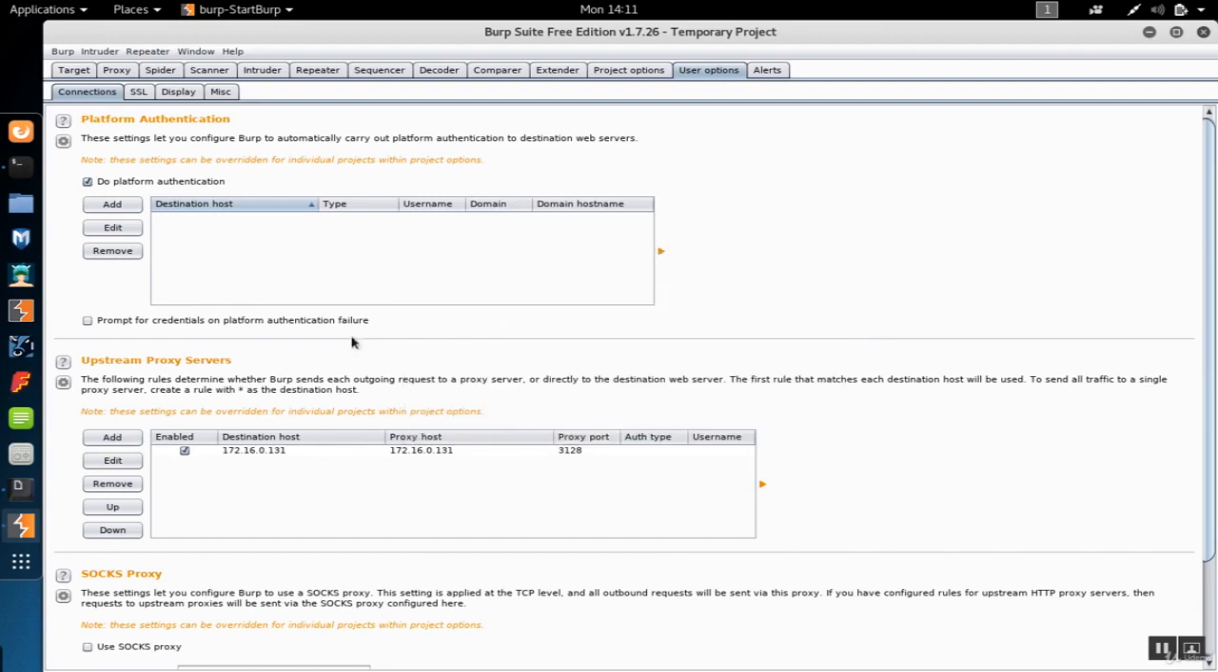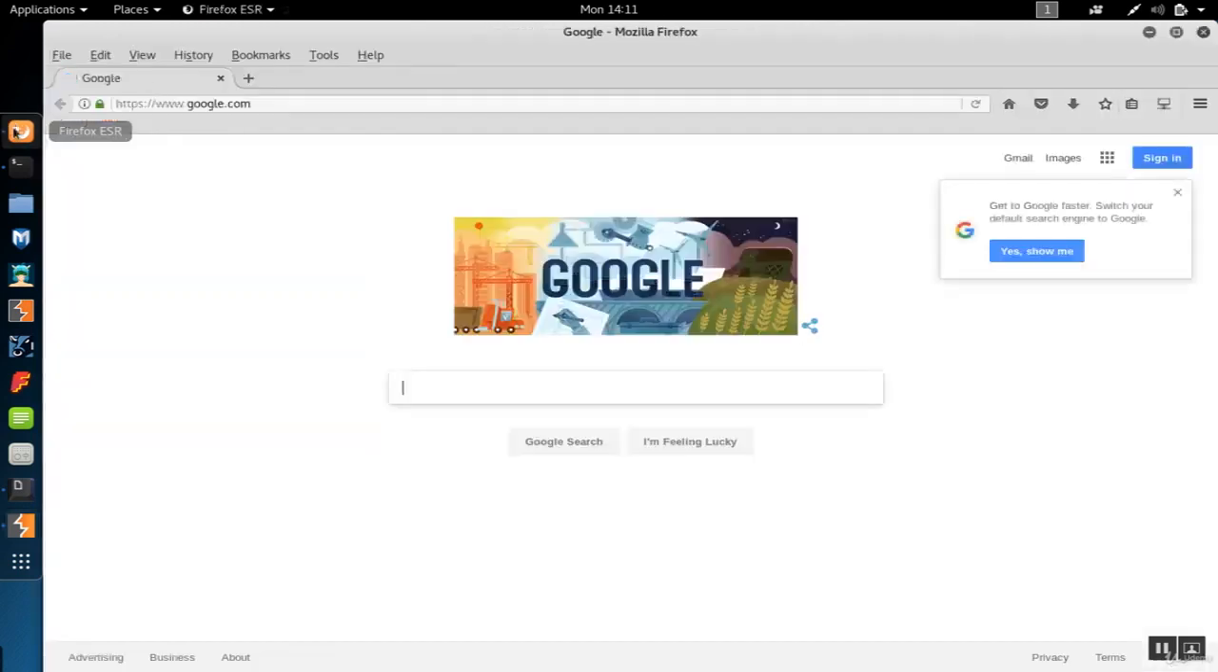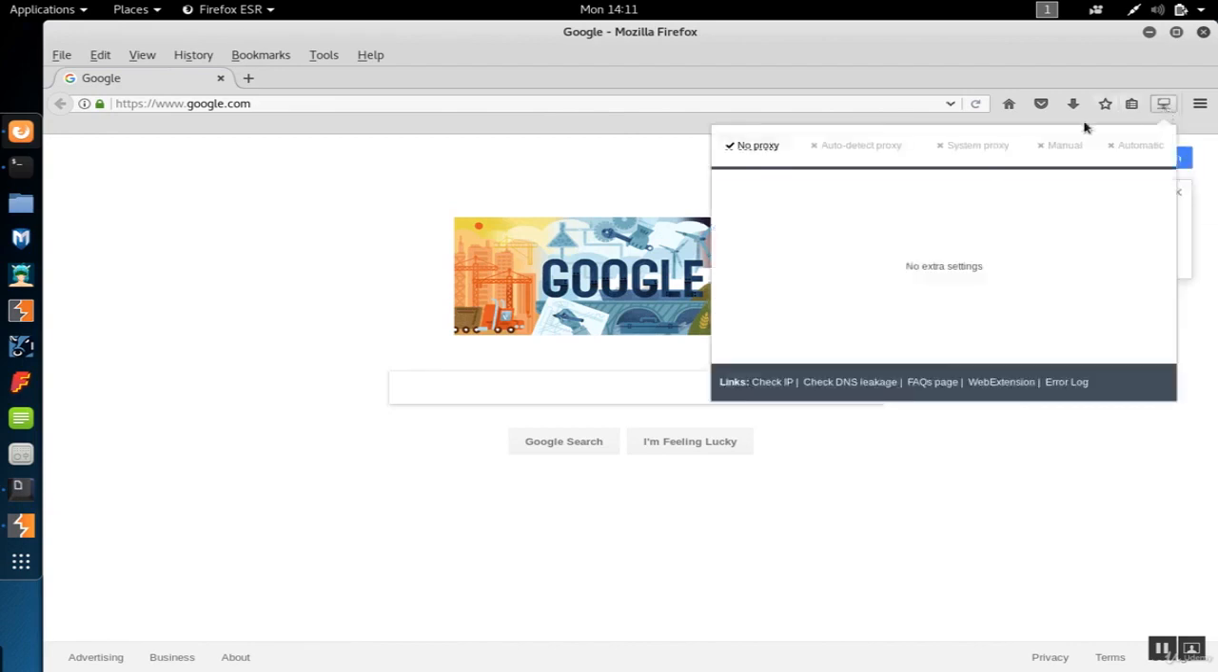So we don't have any credentials. All right, so now we got the upstream proxy. Just to walk through what's going to happen here, we got Firefox, and Firefox normally wants to just go directly to a website. So what we're going to do is say, hey Firefox, go over here to Burp Suite.